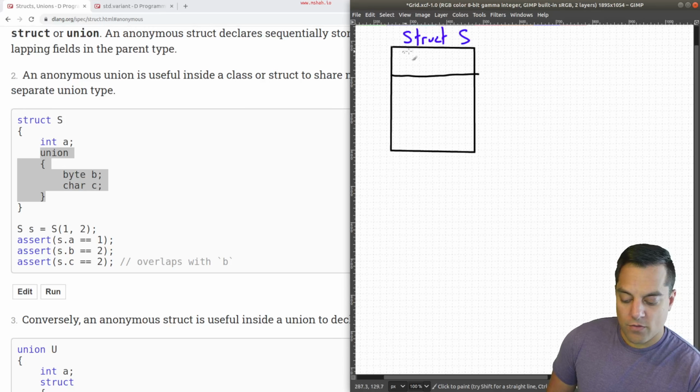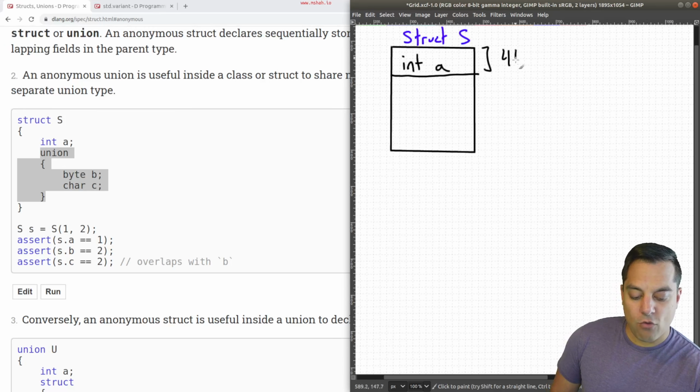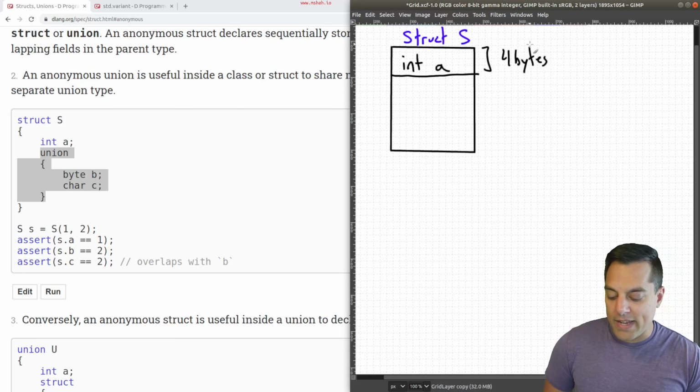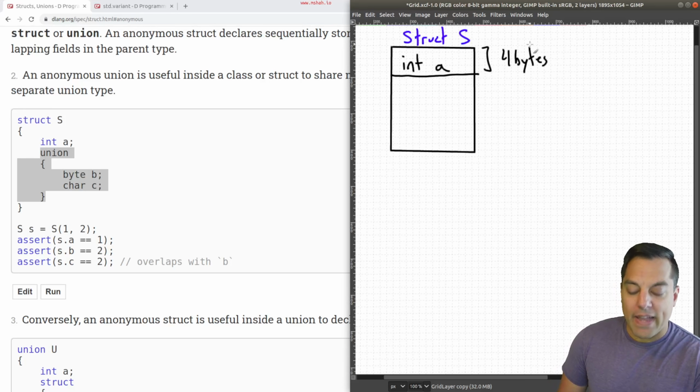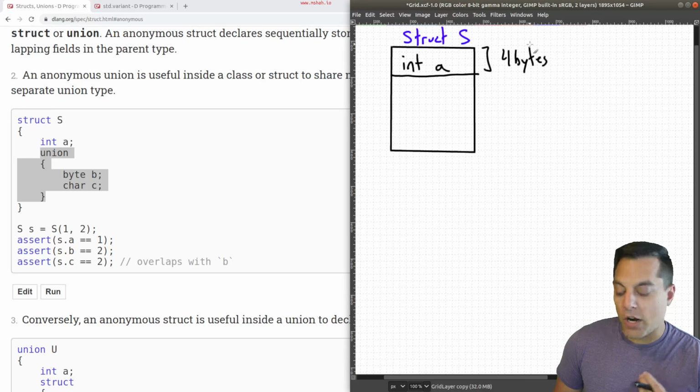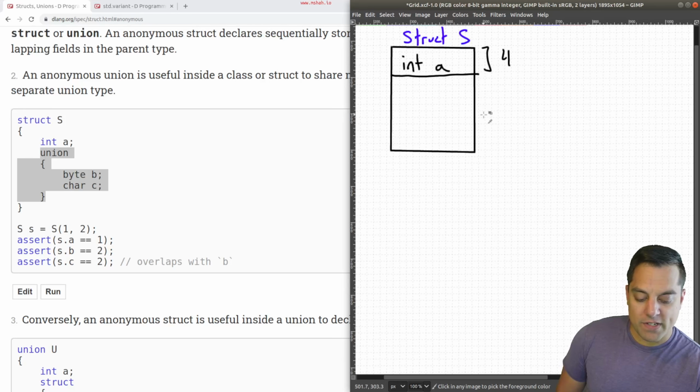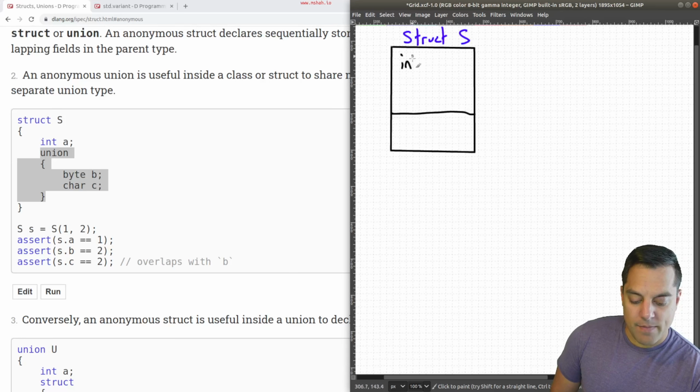We've got room for int A here. So we'll always have 4 bytes in the D programming language. Again, an integer is well defined as 4 bytes. And then for this union, we've got a byte, which is 1 character, and a char, which is 1 character as well. So those two things will occupy this single space here. And actually, I should probably draw this more to scale here, just so we don't get too confused. Here we are. Something like that is a little bit better. Int A, there we go, 4 bytes.